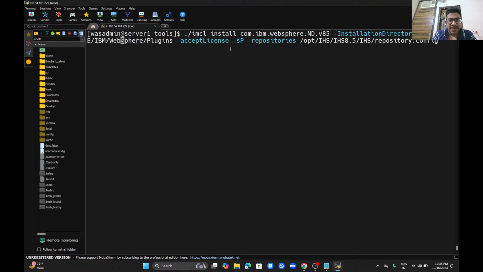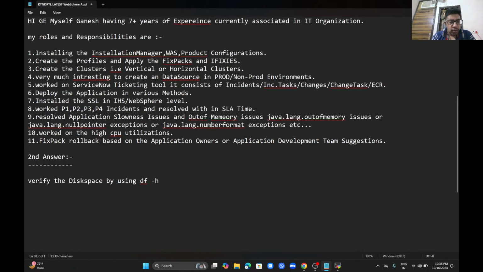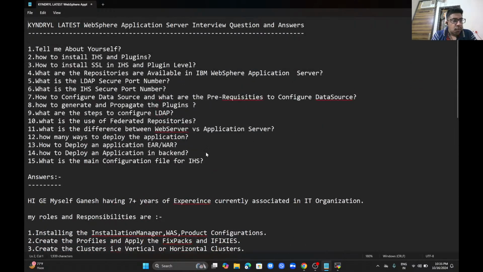This is the installation method. Okay, anybody ask? This is the installation. PLG. Okay, right? Everything is correct, right? Yes, everything is correct. Okay, this question is complete. Yes, and IHS and plugins is complete. Okay, and I will use the eighth question: how to generate and propagate the plugins. Okay, I will show you.